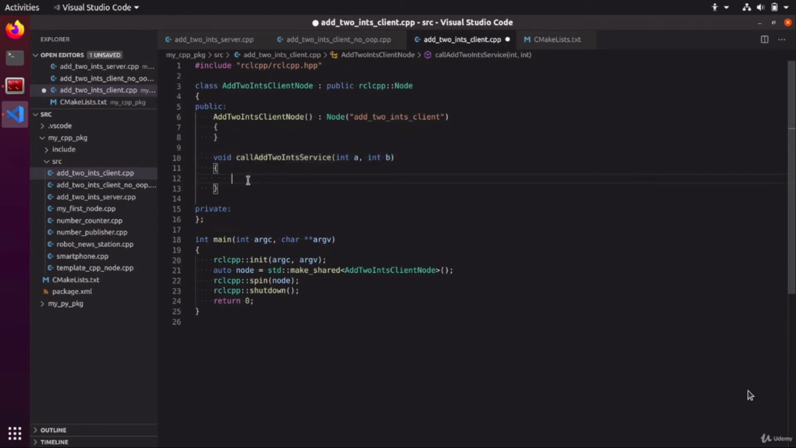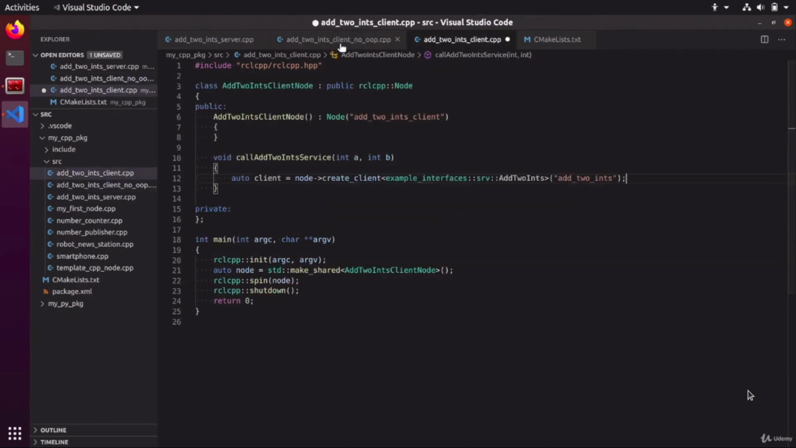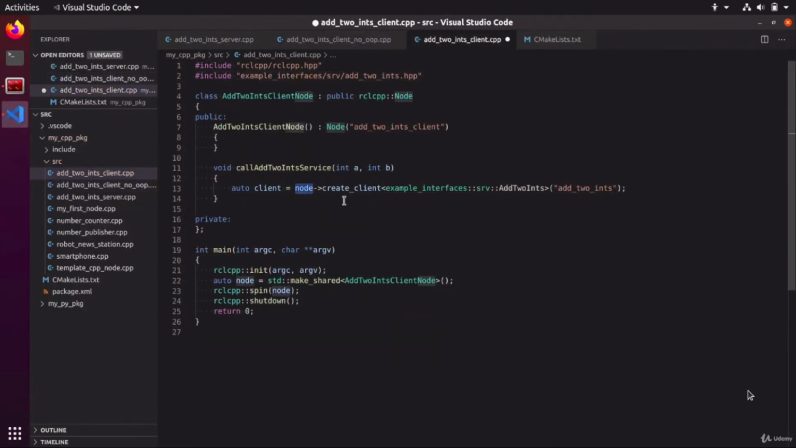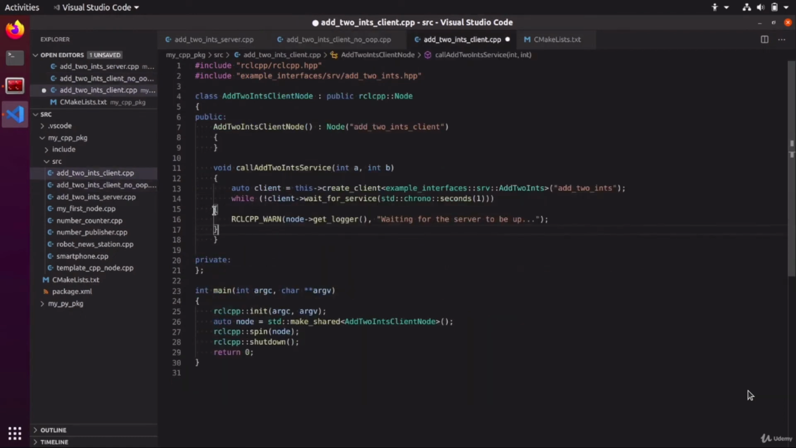So well, the first thing we need to do is to create the client. So that will be the exact same thing as here. We will create the client. Of course, we also need the dependency here, and we create the client. And of course, now we need to rename node with this because we are inheriting from the node object. We have the client. What we do now is the same. We wait for the server to be up, so we can copy those lines here. Let's copy that and here replace node with this.